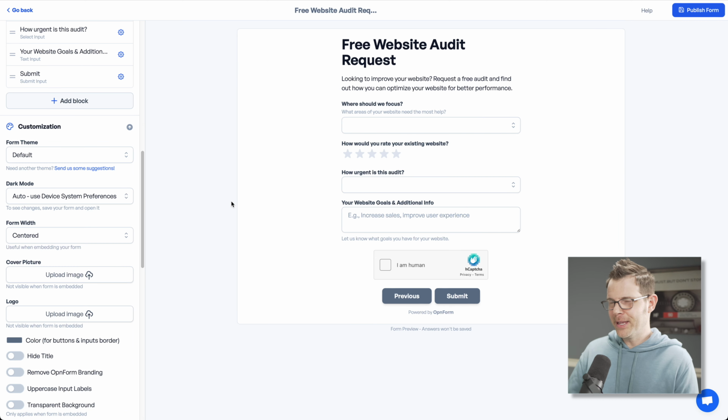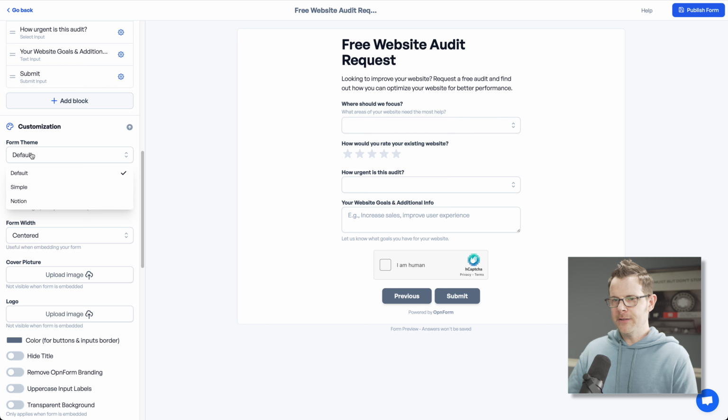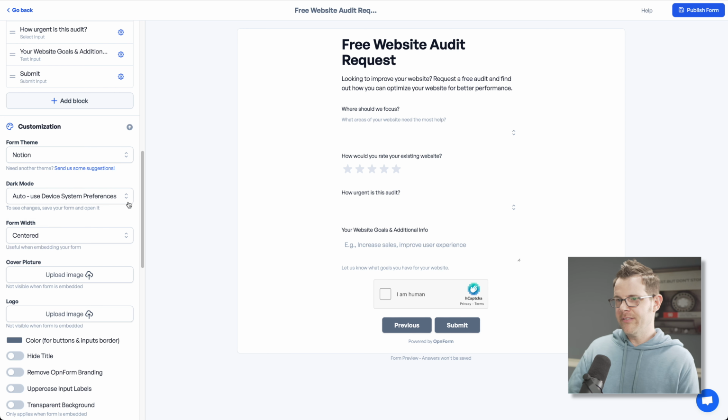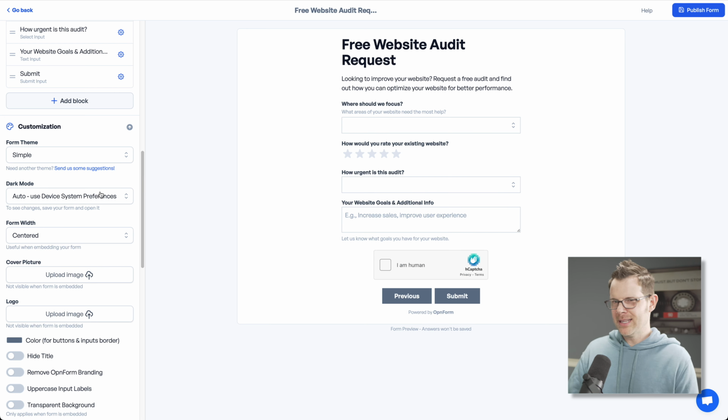All right, my form is looking pretty good here, but there are a few more ways to customize it. Over on the left-hand sidebar, we've got the form theme. It's set to default currently, which is their simple form. I could switch it over to Notion, which is going to give it more of a Notion style. However, I prefer the simple theme. I think that looks best.